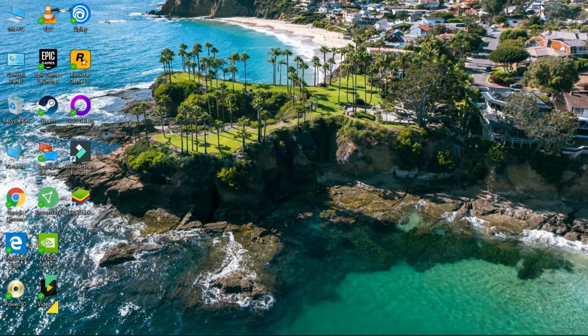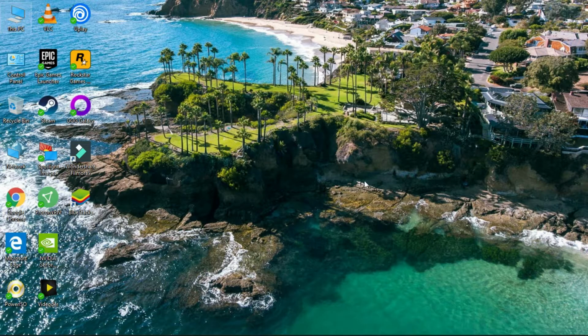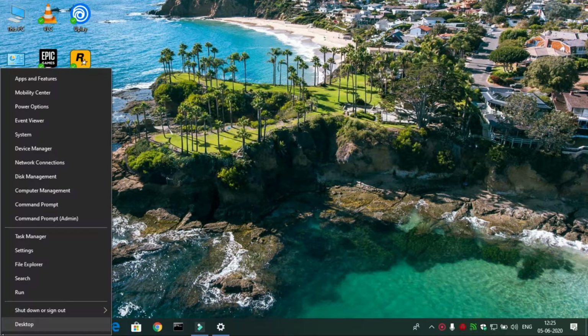Number 3. Secret start menu. This will give some options that are not available in start menu. For example, run, command prompt, device manager, event viewer, etc. For that, you need to go to start menu and right click on it to access this hidden menu.